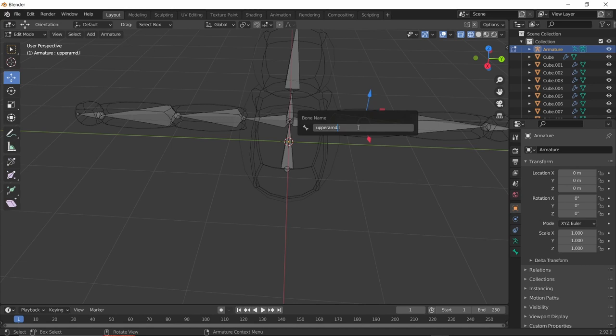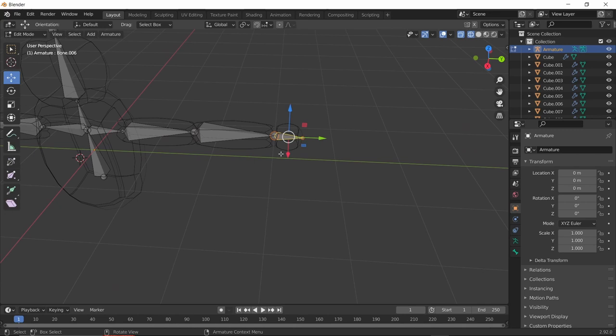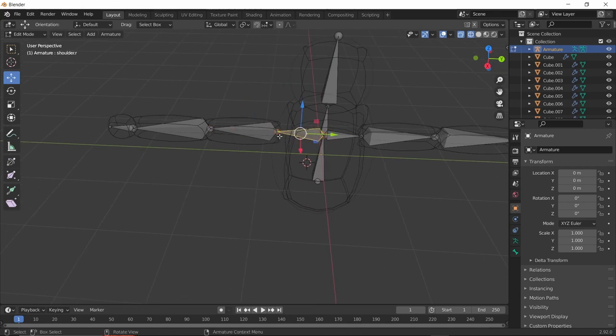Arm. And then forearm dot L. And then hand dot L. Then go over here. We already named this shoulder. If you didn't do that, name it. And then upper arm. Oh my god, I can't spell. Arm dot R.